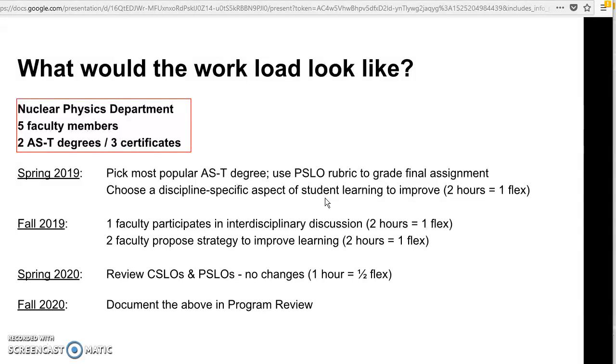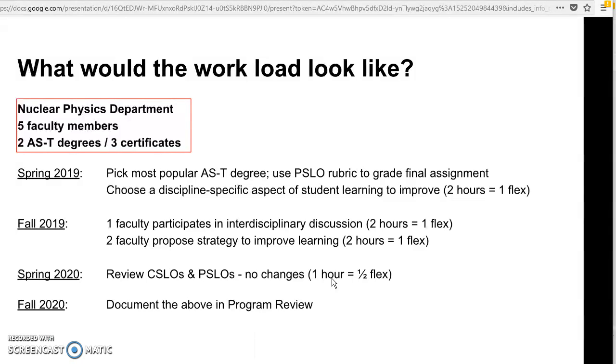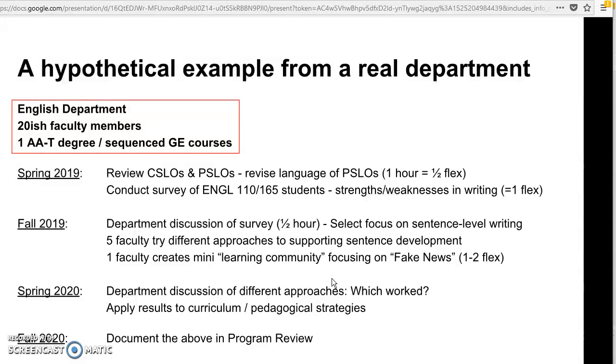But maybe, because there are 5 faculty members, another one participates in that interdisciplinary discussion on science and journalism that we were talking about before, and that brings something back to his or her department from that discussion. Again, in spring, you've got your review of your outcomes. The program is great, it's current. This maybe is a large department meeting item, or maybe half of a flex day activity. And again, everything is documented in program review.